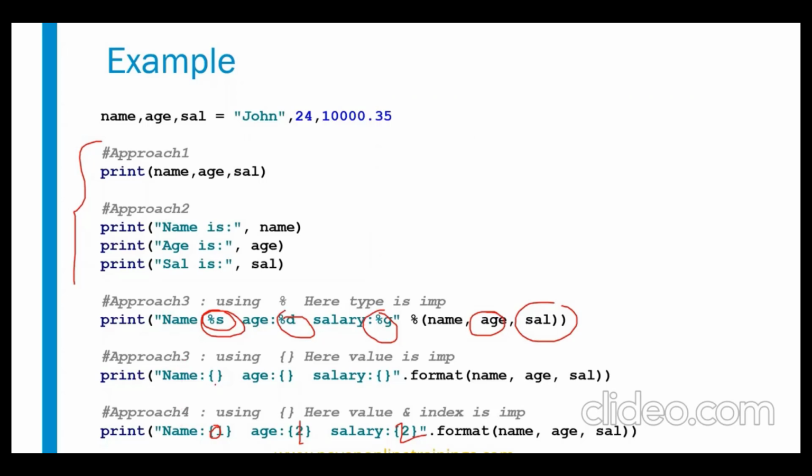And in approach 4 and 5, we just specify the brackets wherever we want to put these values and use the dot format function. So dot format, and specify the same order. In whichever order you have written here, the same order you need to pass the variables. Even in approach 5 also. In approach 5, we use index numbers. So these are percentage and then brackets. So these are all called formatting operators in Python. So by using these operators, we can print output in proper format.